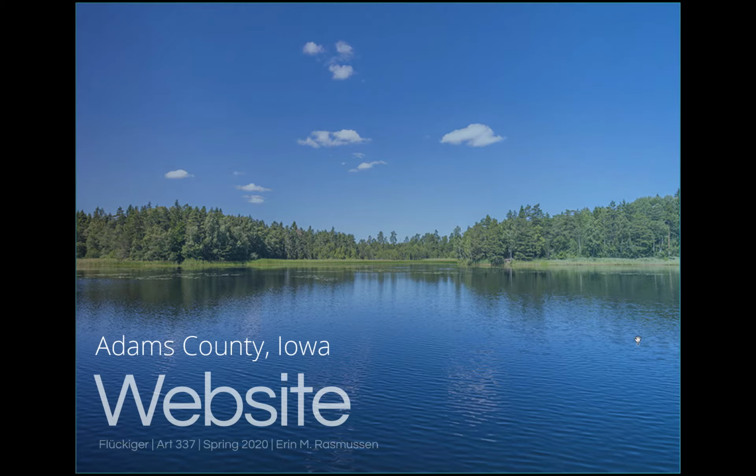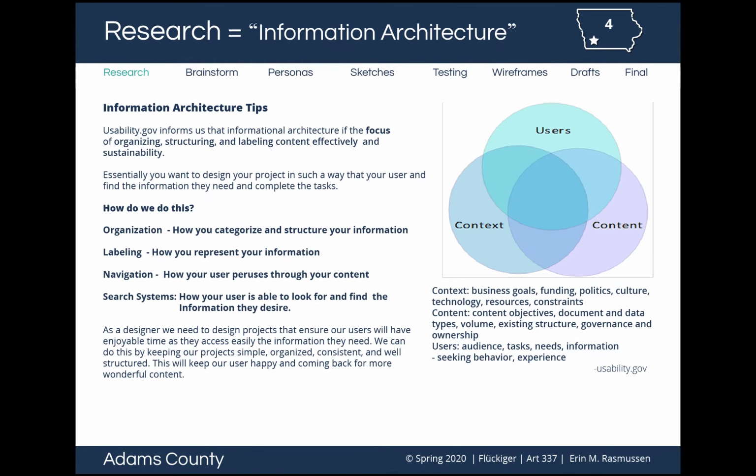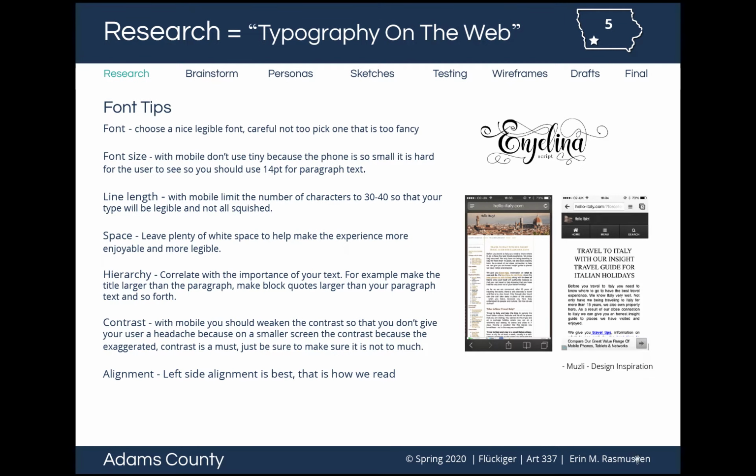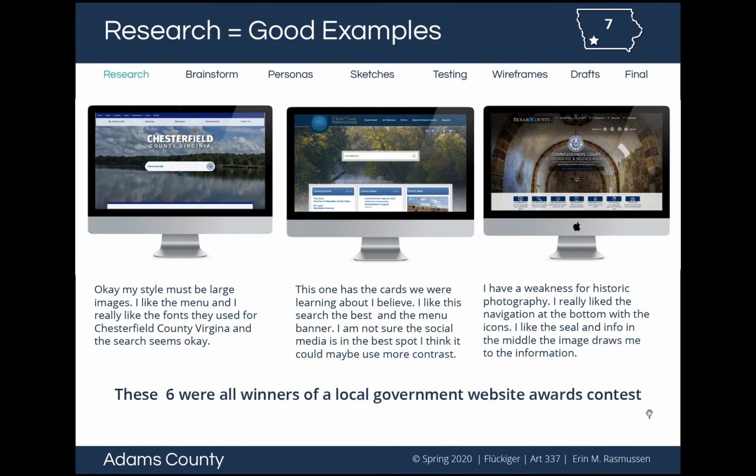So this is the redesign of the Adams County, Iowa website. So I first started, this is what we were supposed to do, that we were supposed to make 5 pages for desktop and mobile. I got some information. I first researched on how to make my project flow the way it needed to, and information about Iowa. I researched and found website ideas that I liked.